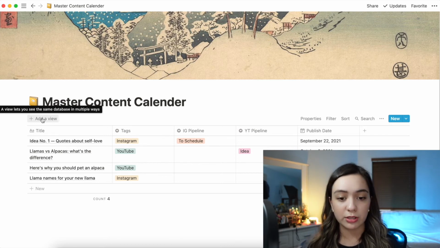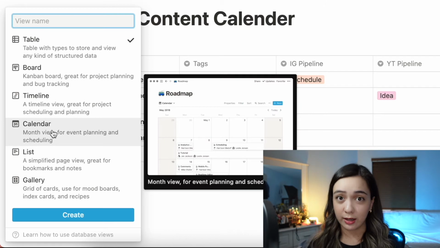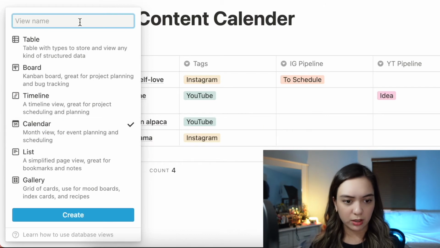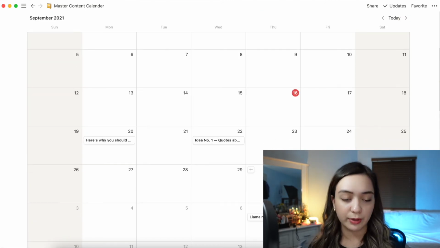So what we want to do, if we want to view this as a calendar, is add a view. Go over here to calendar, and you can call it whatever you want. You can just call it all content. That's what I usually call it. Create. Looking at it right now, because we haven't set things up yet, it's very plain. You don't really know what's an IG post. You don't really know what's a YouTube post.